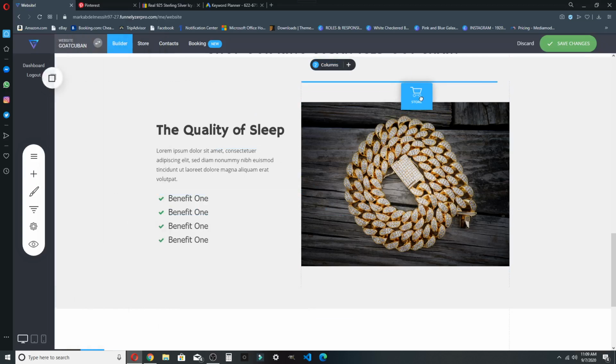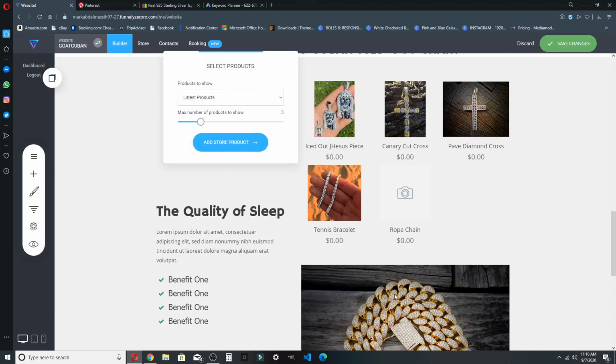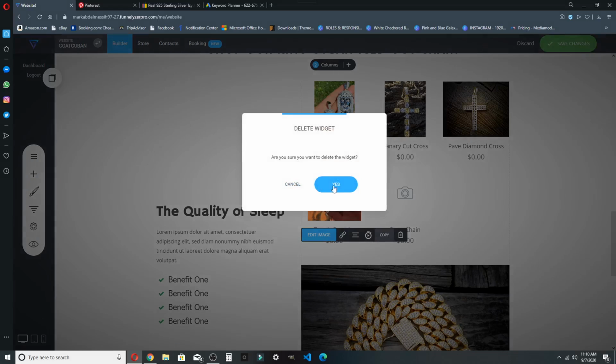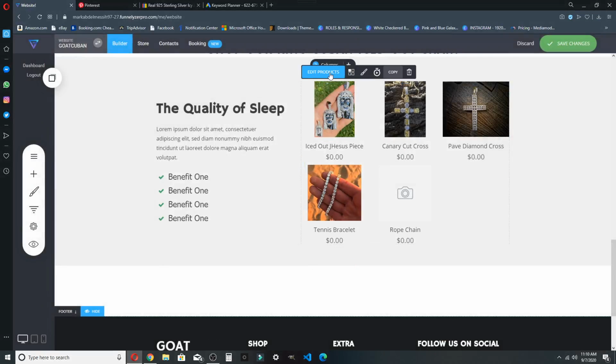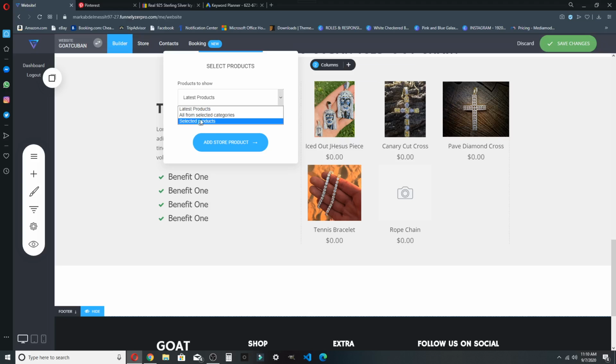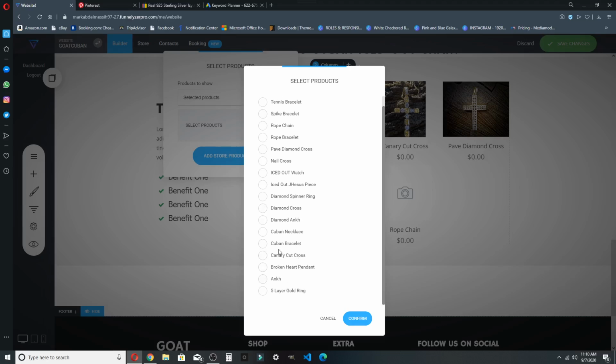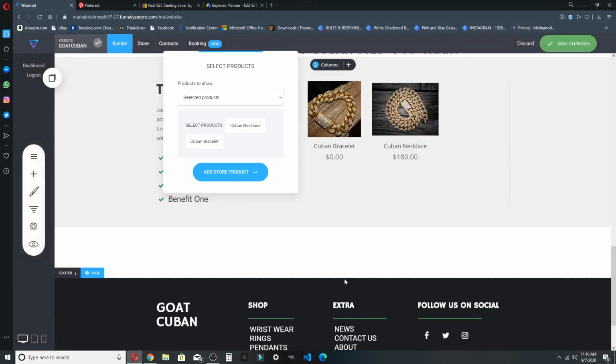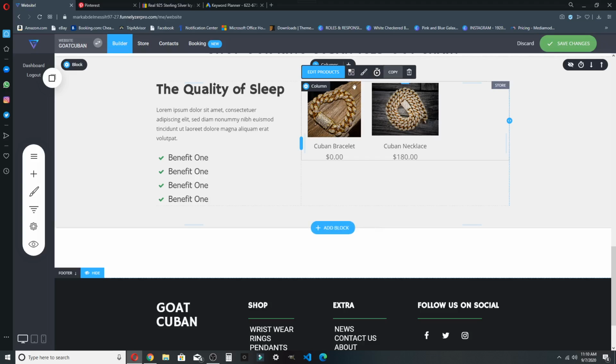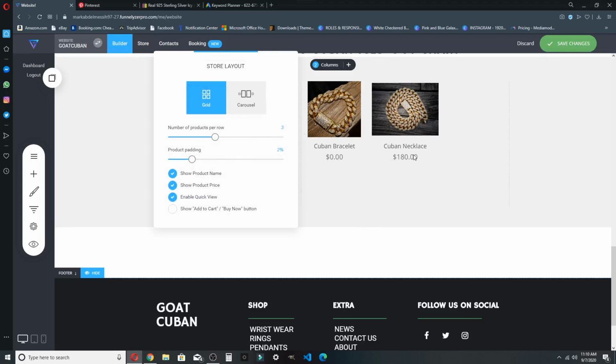So you guys are actually seeing me edit this firsthand here. Let me get rid of this image, and we're only going to select one product here. So we have edit products, and we're going to select products, and we're going to select the Cuban. Is it the Cuban bracelet or the Cuban necklace? Maybe we could choose both. Who knows? We'll see. All right, so that's good. And we're going to edit. We're going to have the add to cart button shown, right? We want it right there, available for people.